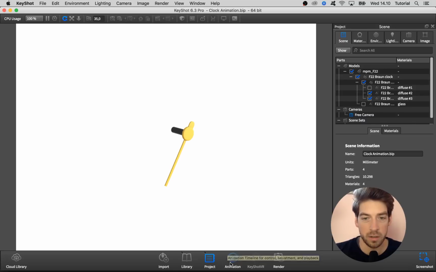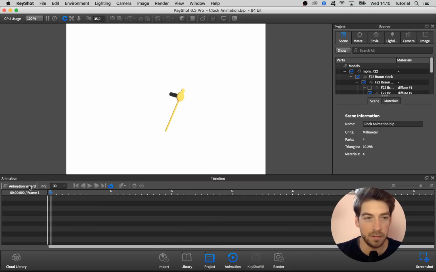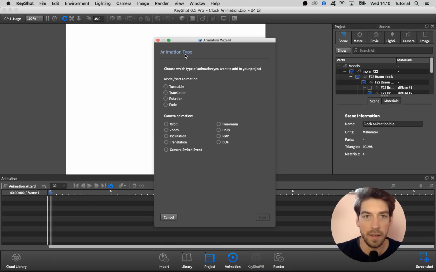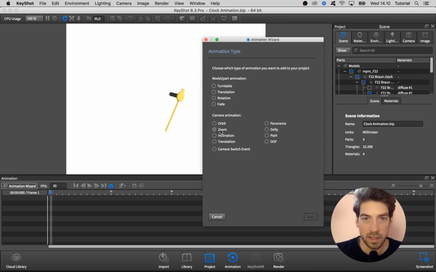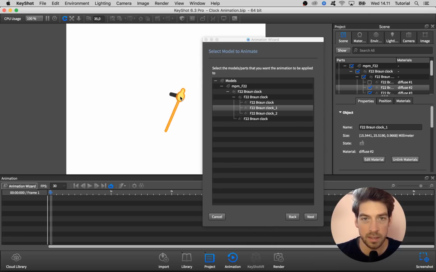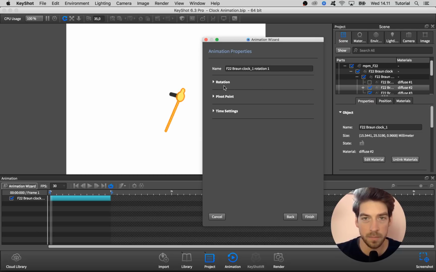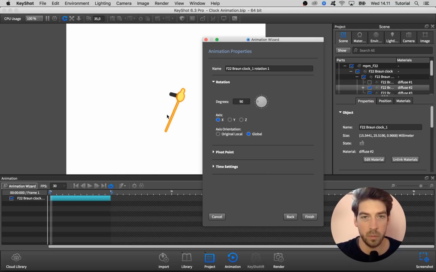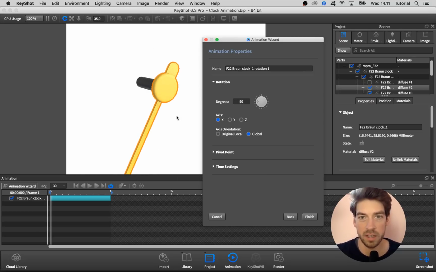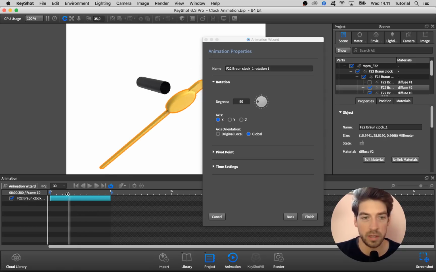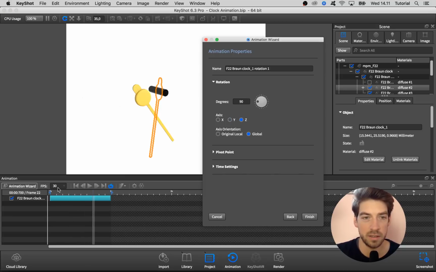Time for animation. Open up the animation bar and click animation wizard. Here we select that we want to do a rotation. And then we select the second hand. You can do it here in the tree or in the scene, and hit next. And then we're going to look at the rotation settings here. So if we scrub through the timeline, you'll see that it's not looking correct. So maybe we need another axis, not this.